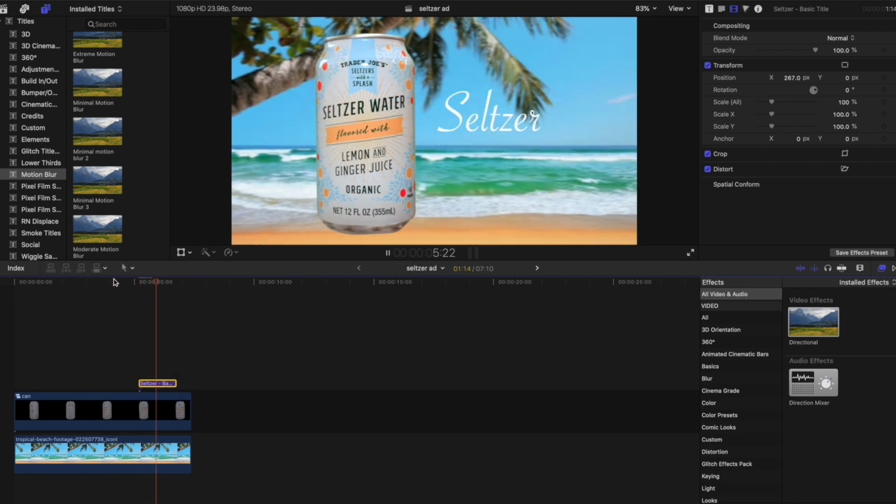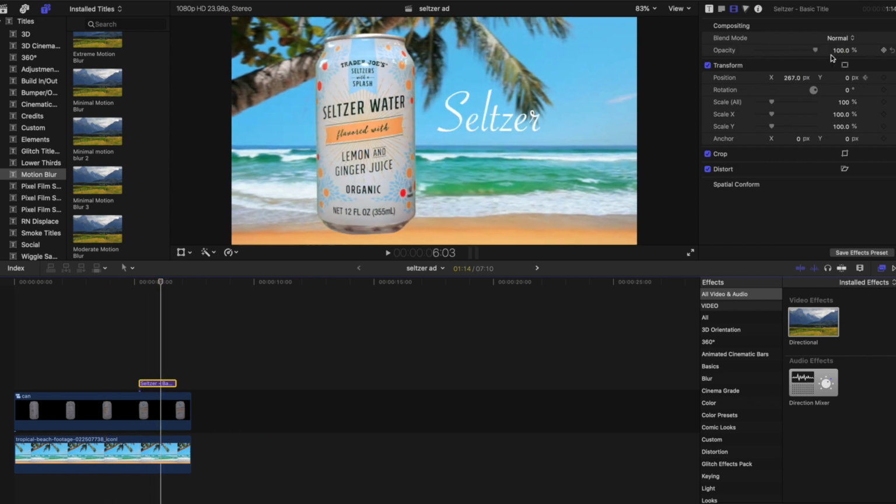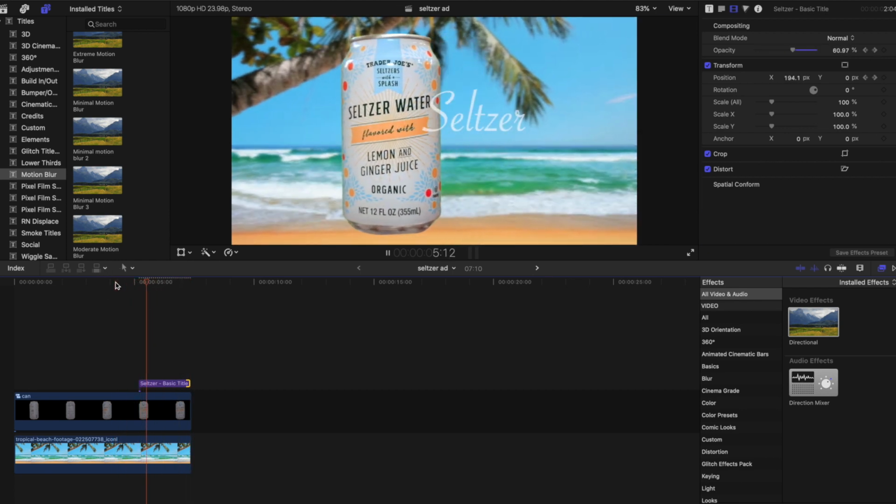Now I'm going to go ahead and add keyframes for the position and opacity of the first word, so it starts right where the can lands in the middle of the frame, and then it'll fade in from an opacity of 0 to 100 as it moves to the right, so it kind of looks like it's appearing.